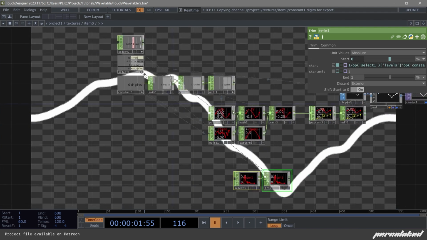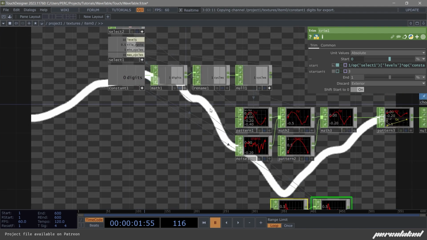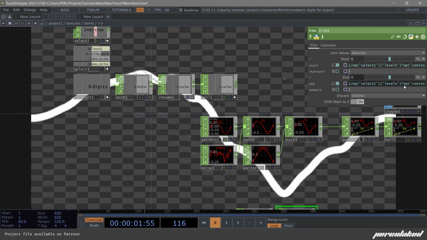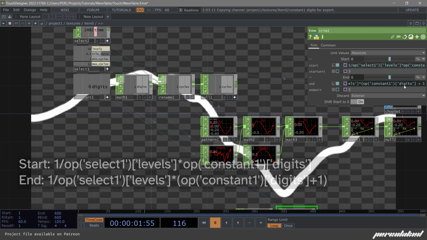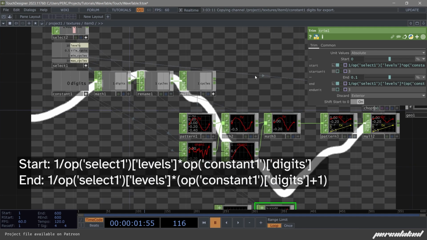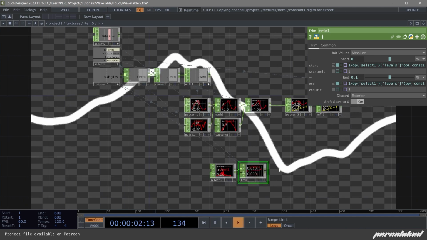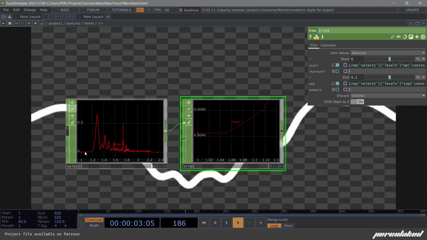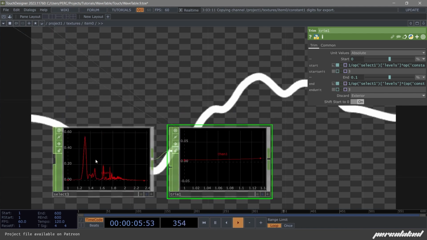So the one with digit 0 is going to start at 0, the next one is going to start at 0.1, the next one 0.2, 0.3, and so on and so on. We can copy this and paste this here, and instead of multiplying this amount by our digits, we're going to add parentheses to both sides of here and multiply by digits plus 1. Very important, those parentheses. And there we go. You can see we are just getting this first chunk, this first part of the spectrum, this lower part of frequencies.